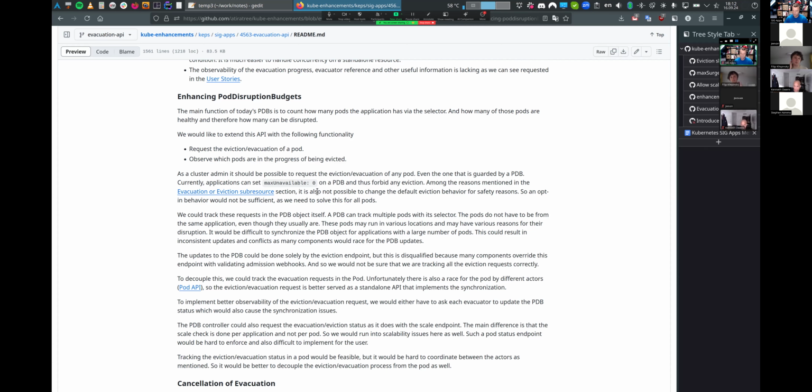One of our main use cases is to have some asynchronicity in the API. So we could have pods that cannot be evicted for a long time, but we want to start the eviction process and actually wait for them to complete before the process is finished. So that's one issue with changing the API.